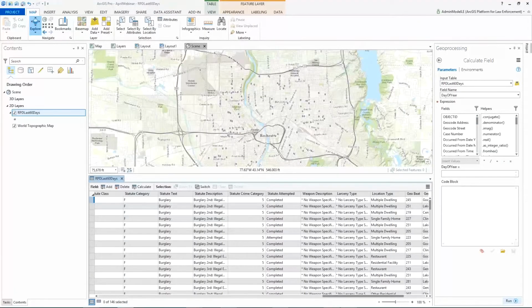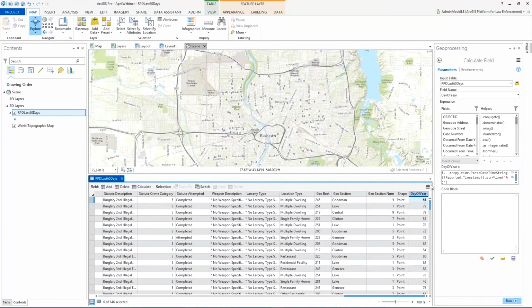So let me hop back into ArcGIS Pro now, and I could take that exact same string. In this case, if I wanted to calculate that day of the week field, I just put that in here, and then I can run my tool to get a numeric field that represents day of the year.